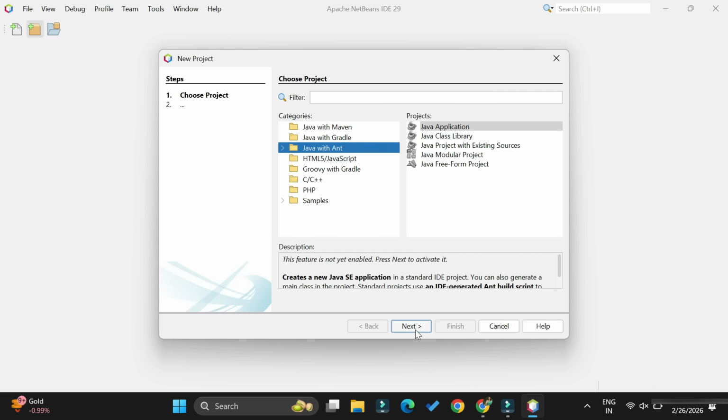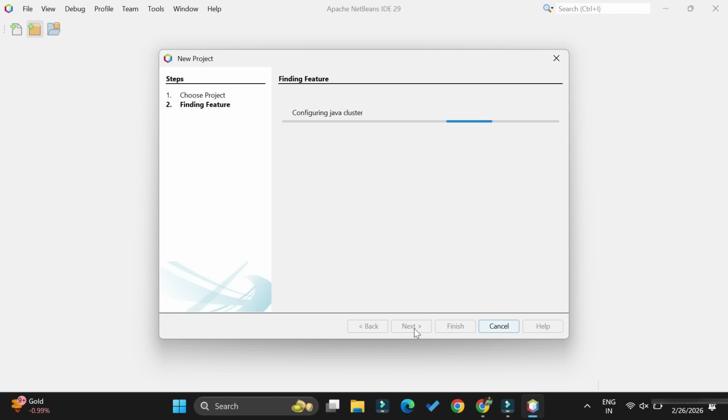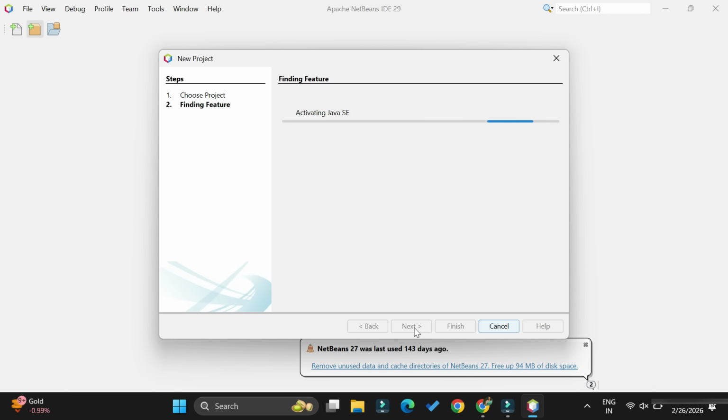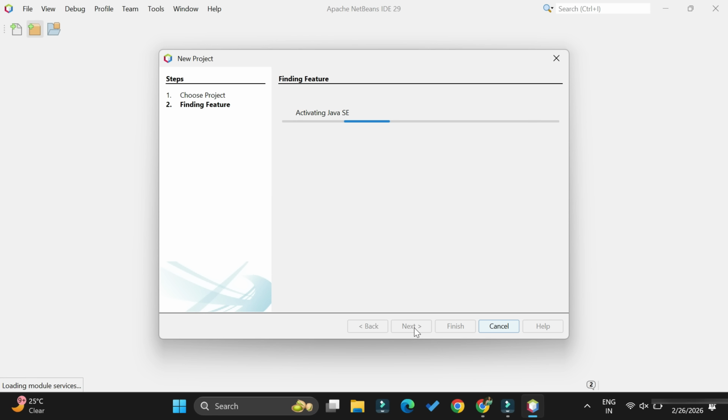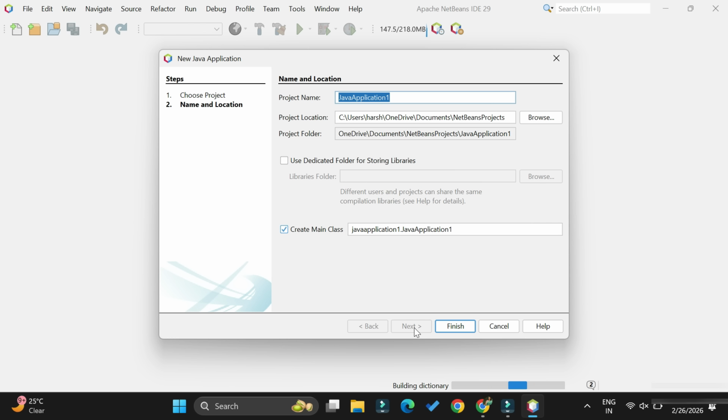We are running the IDE for the first time, so you will get this step. And now we are getting this page. Here we need to provide certain details related to our project. So first we need to provide the project name. I'm giving the project name as Hello Demo. And this is the default location where your project will be created. If you wish to change it, you can just click on the browse button and change it.